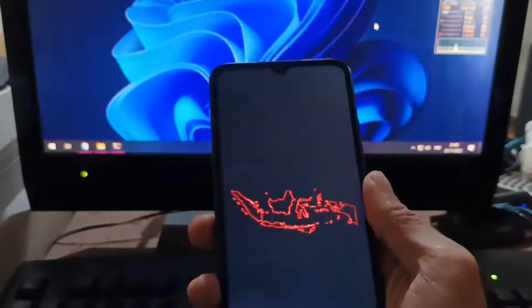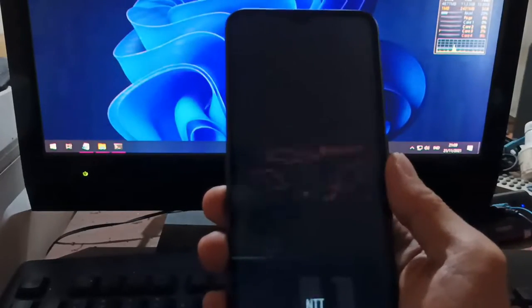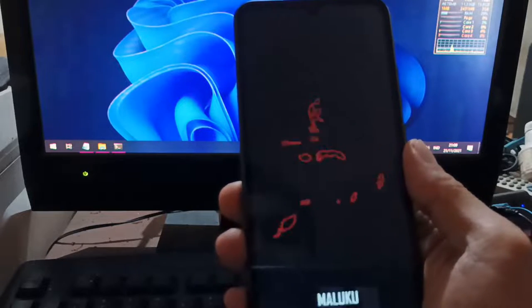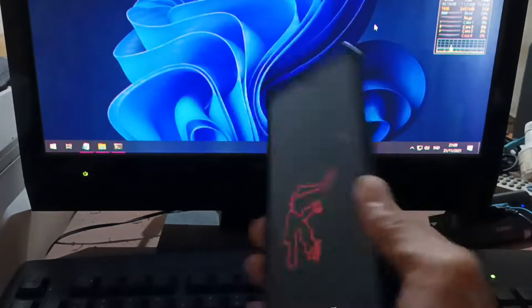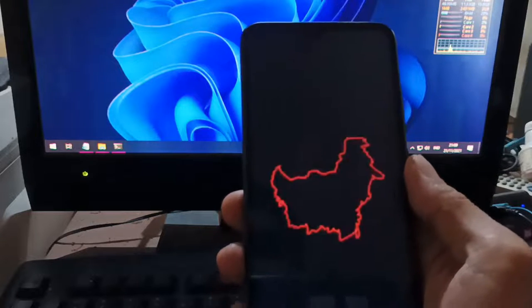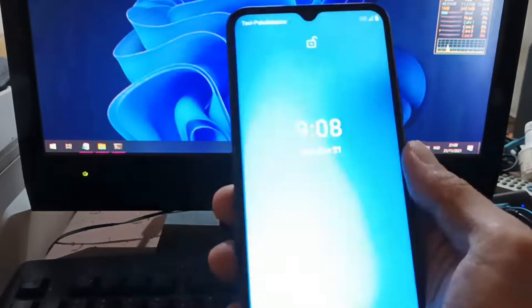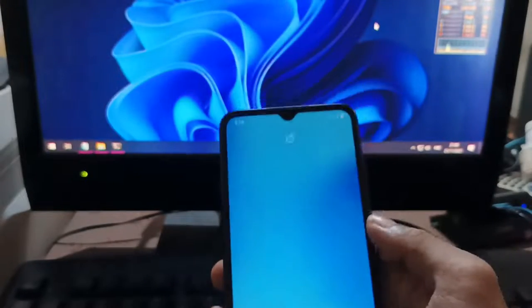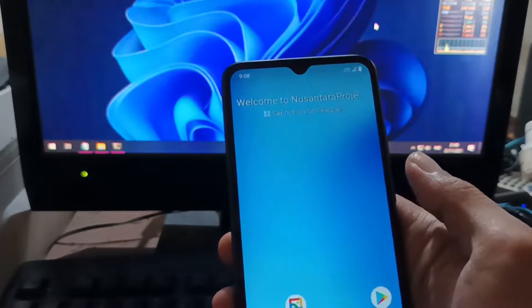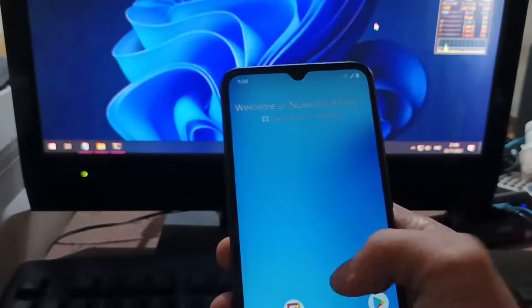Yes. So this is the Nusantara 3.3 for Xiaomi device Garden. Garden means it's a unified ROM for the Redmi 9A Dandelion and the Redmi 9C Angelica. So you can use this ROM for both phones, the Redmi 9A and the Redmi 9C.